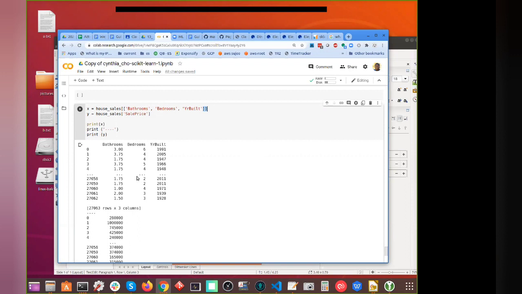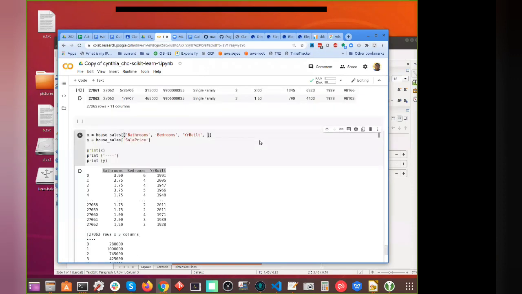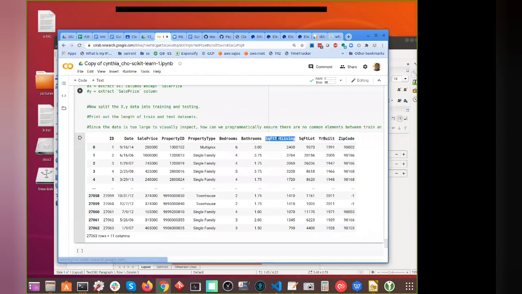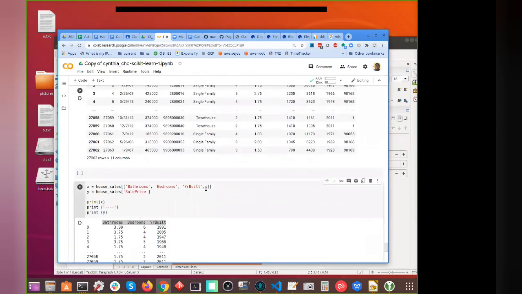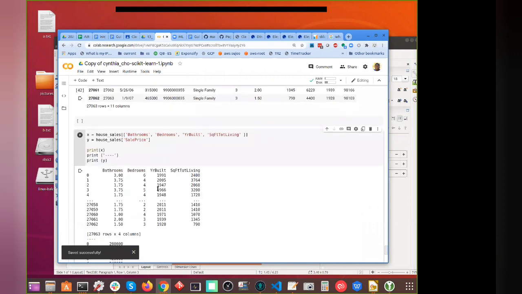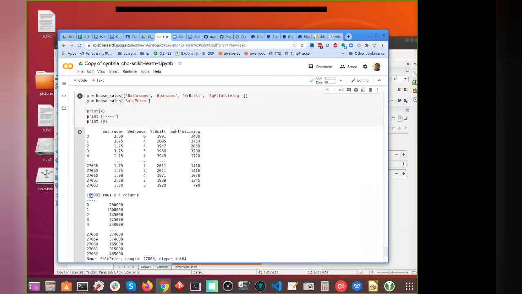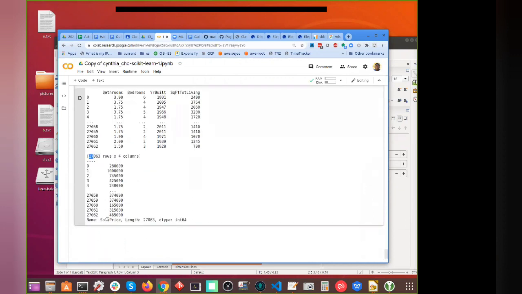All right, guys, so take a look at this one. See, my X is now 3 attributes. And you can just keep adding. Let's say I add one more, square foot of living. Let's add that. There you go. Now my X is right. So we have 27,000 rows, and that many Ys.